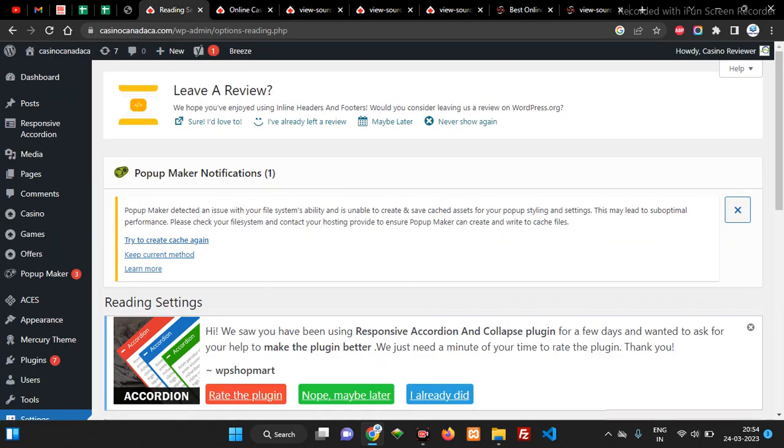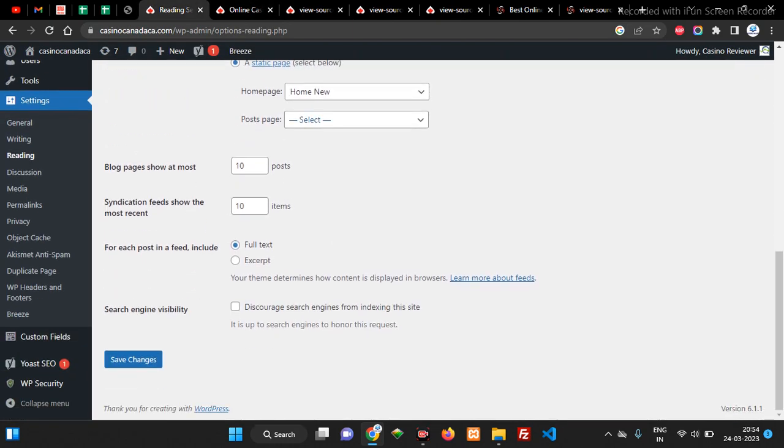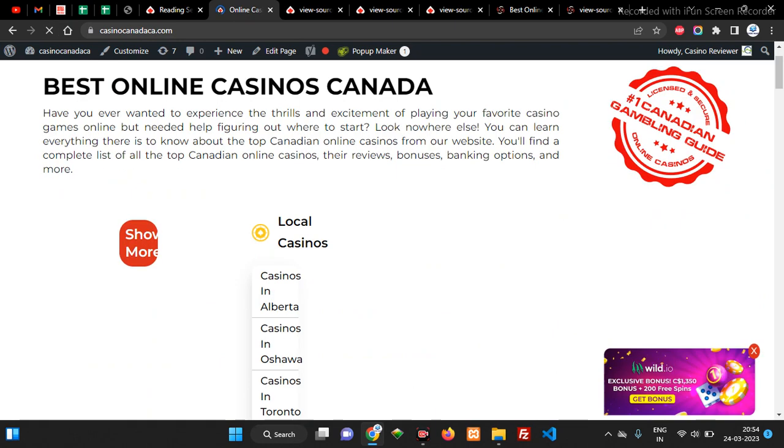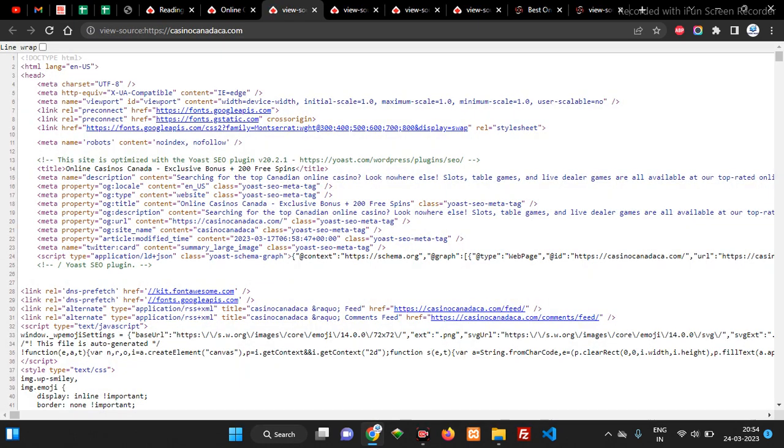If you don't want your website to be indexed, just click this button and hit the save changes. Go to your website, refresh this page, Control U, same process, Control F, robots. Right now our website is not ready for indexing. That means we have some kind of problem, or we just don't want Google to crawl or index our website right now.